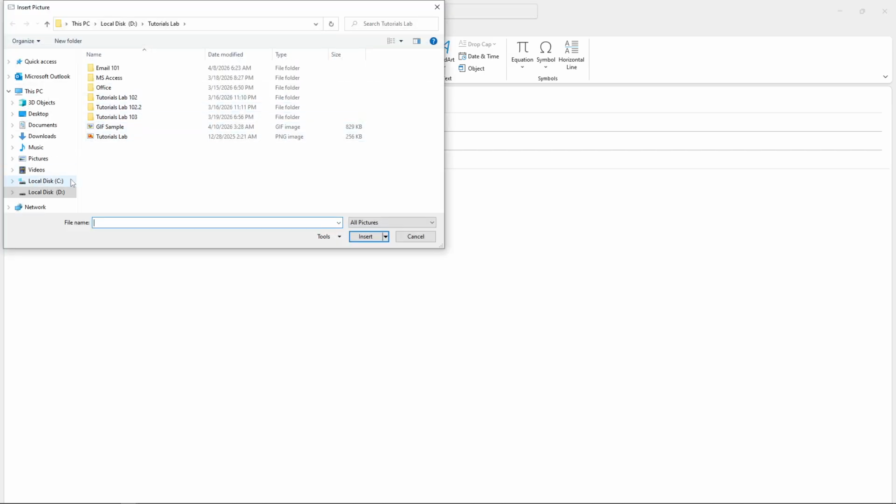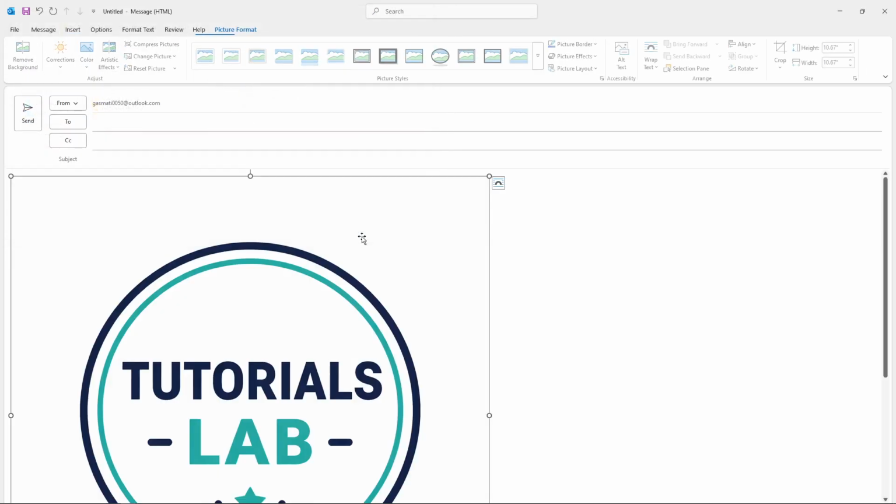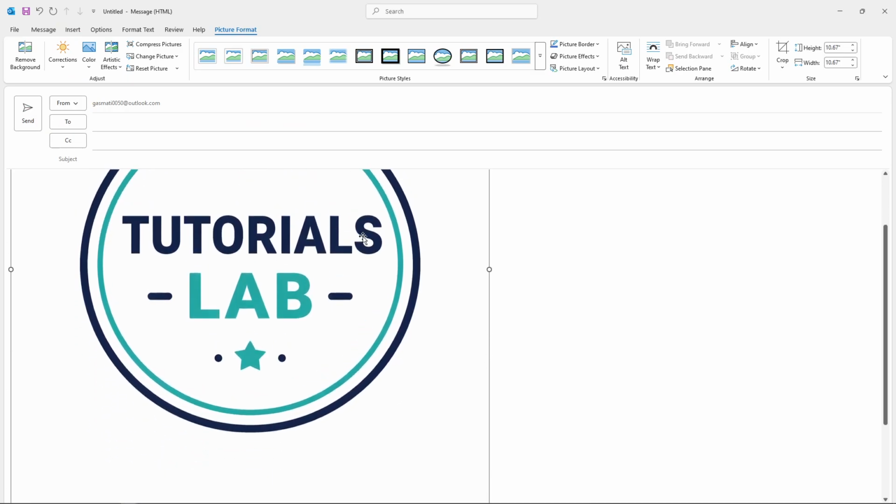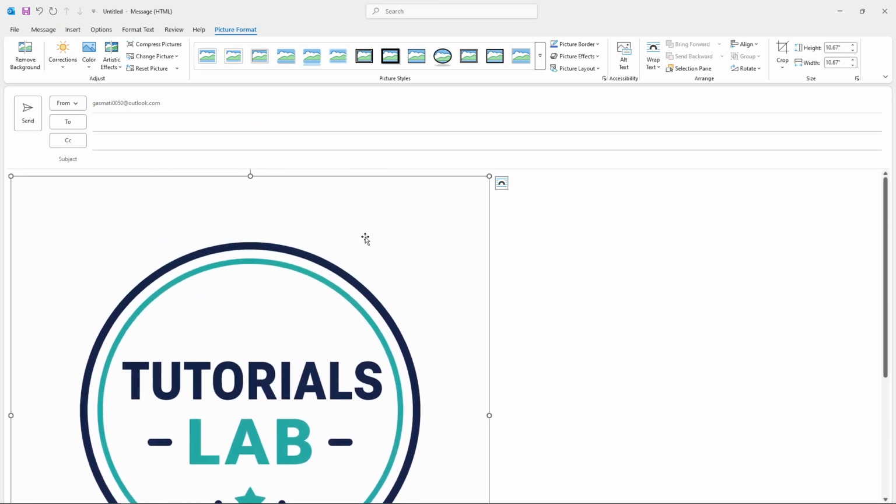A File Explorer window will appear on your screen, allowing you to browse through your computer's folders. From here, locate and select the image you wish to embed. Once you've found the right image, click Insert. You'll see the image embedded directly into your email body, appearing exactly where your cursor was positioned.